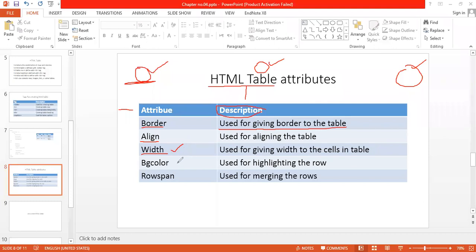Then you can use BG color. So why we use BG color? Basically you can highlight your row.